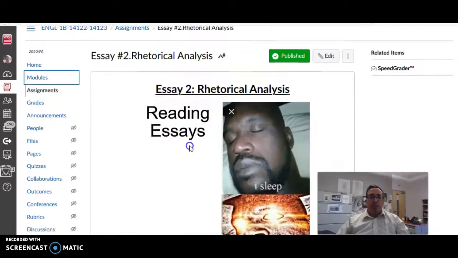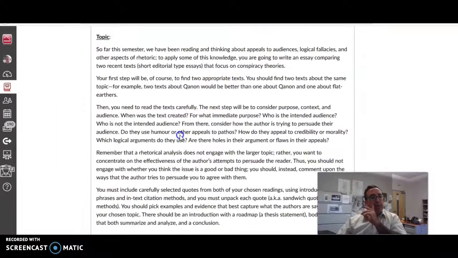Okay, so let's take a look at the paper itself. If we come down here, right, we've been reading and learning about different things about rhetoric. Your first task is to find 2 appropriate texts.